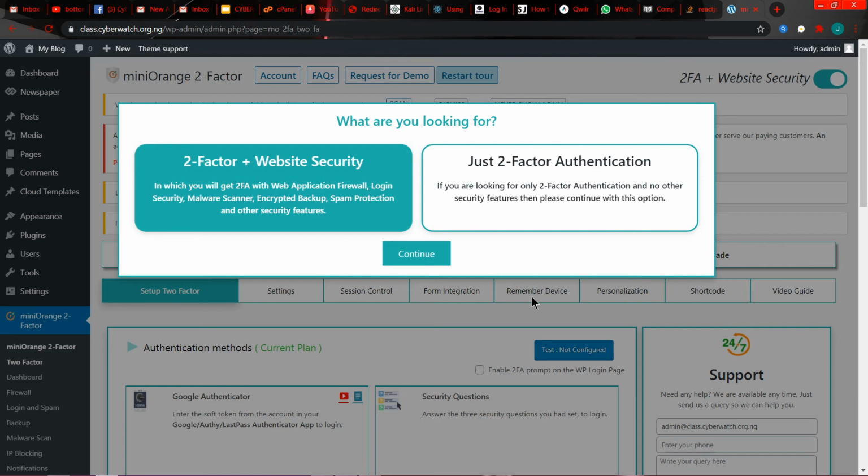Before we go into that, let's finish up with this configuration right now. Now we have two-factor plus web security, and just two-factor authentication. You can just launch two-factor plus web security so that you can secure your website and also use your two-factor authentication.